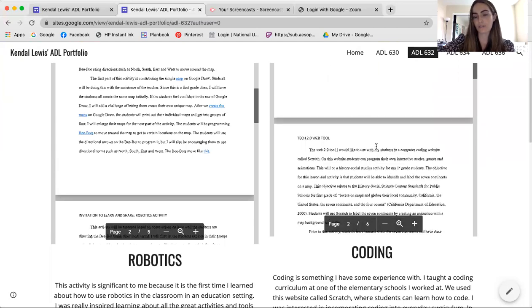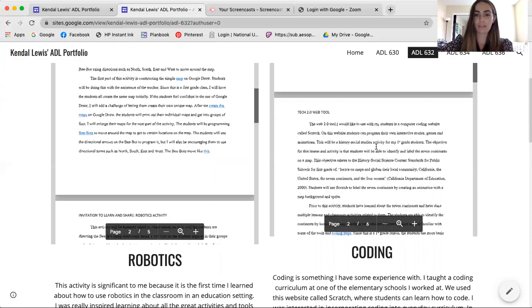Another assignment that I included was another activity that we had to create using a Web 2.0 tool, and I chose to use this website called Scratch, which is a coding website. I've used it before with my first grade students, and this activity is also related to history, social science. You'll see that theme moving forward in the rest of my ADL courses.